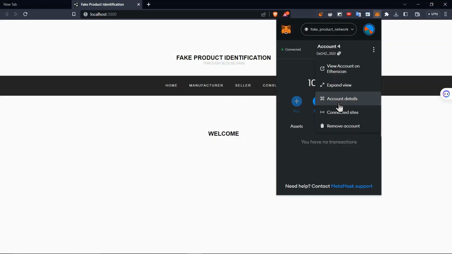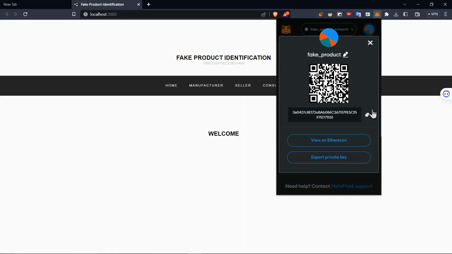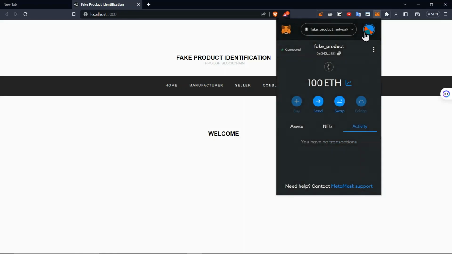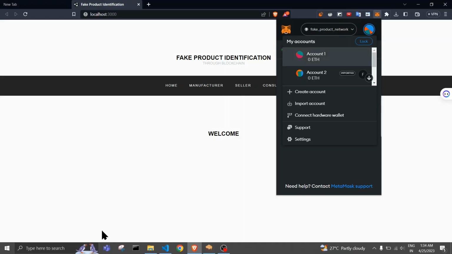If I want to change the name, I can go to account details. Suppose I change it to fake product. So this is the account I use for all my transactions. By default in MetaMask I created a fake product network as my wallet. It uses all the networks that are shown in Ganache.